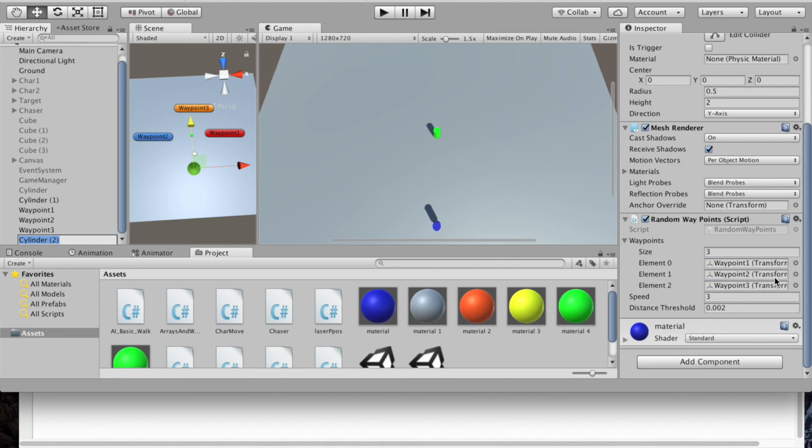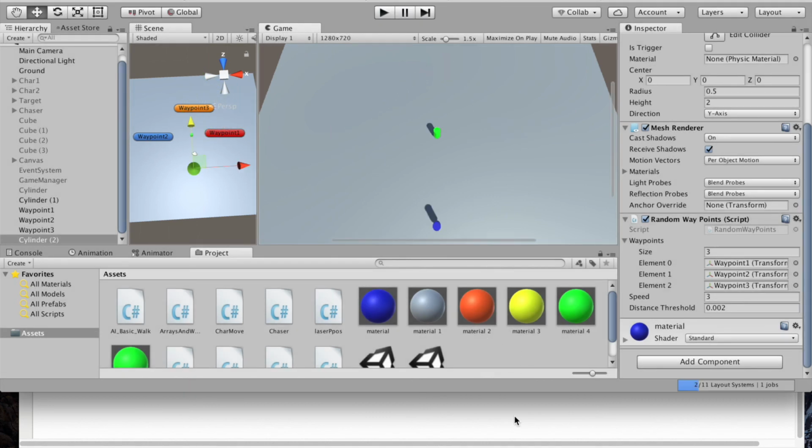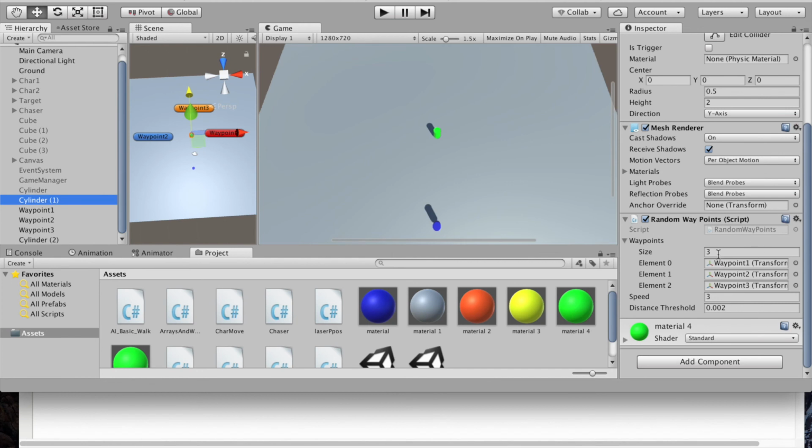If you need to do that, I'll give you a second. Copy those in there. Speed and distance threshold have to be a certain value. Let's see if we can have these move. Of course, each of them is randomly picking different waypoints, so they should move to different ones. Let's make this fun. Maybe we make one move at a different speed? That might be fun.